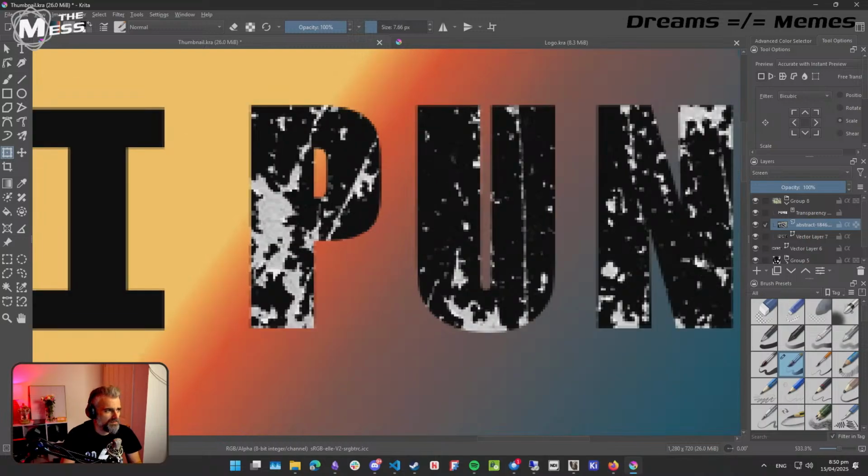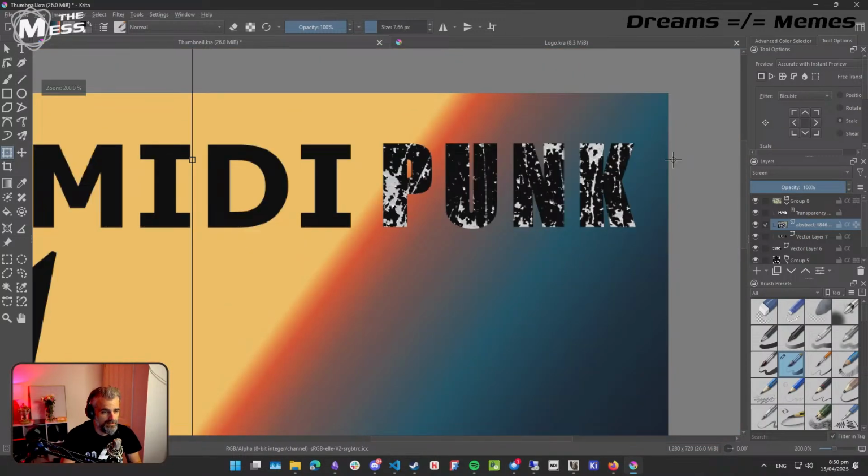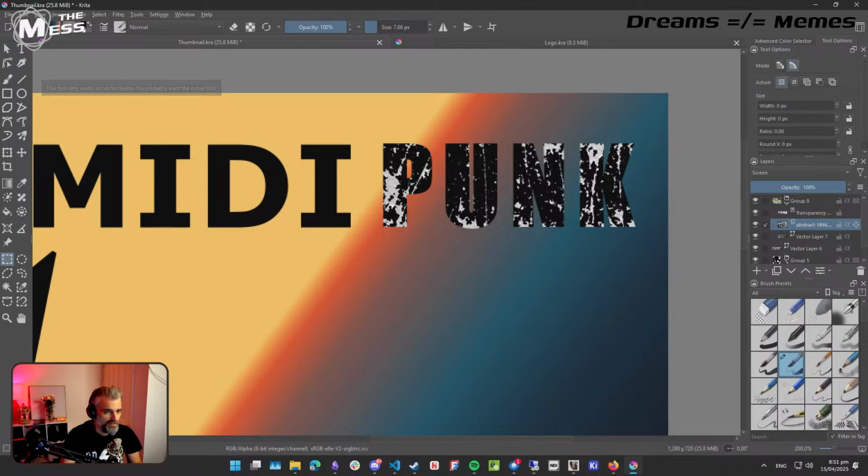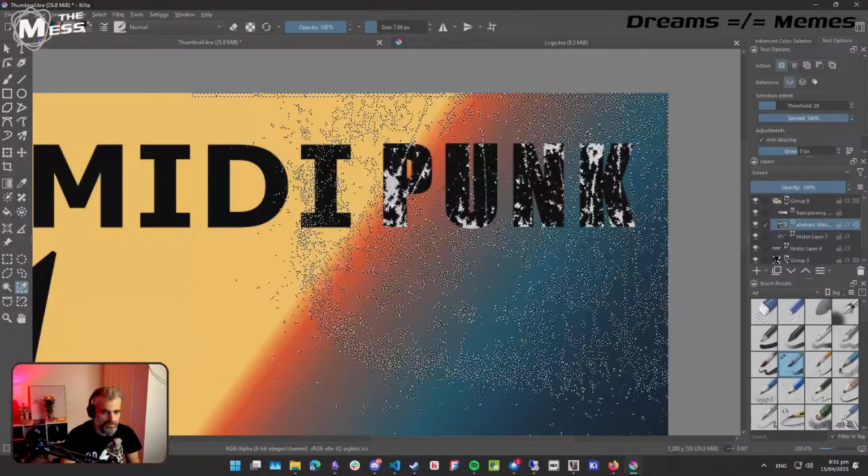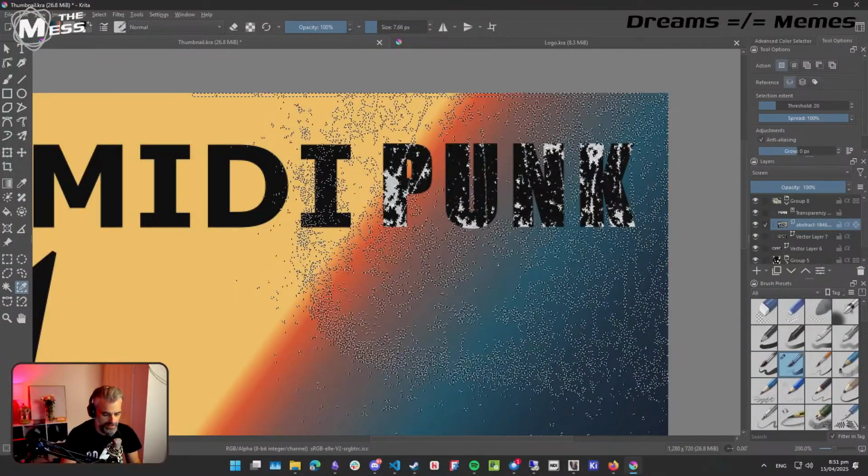I mean, this is where I could get artistic, I guess. I could marquee select a bit. It's kind of getting closer to what I want, but it's not quite right. What would be cool is if I could just get rid of those white parts. So I just want to restrict it to this layer, and then we can go delete.